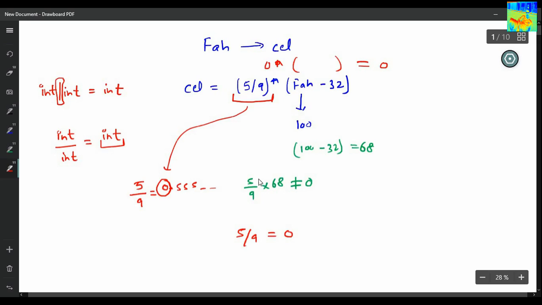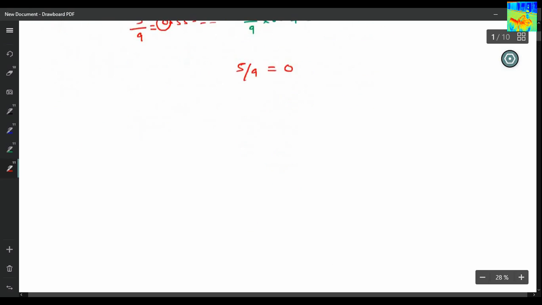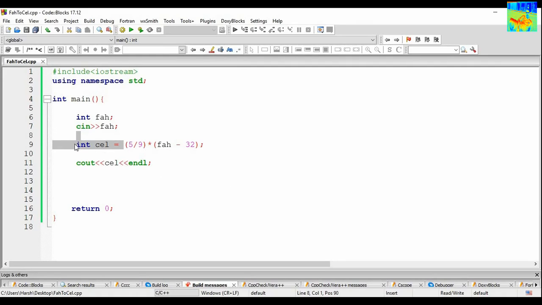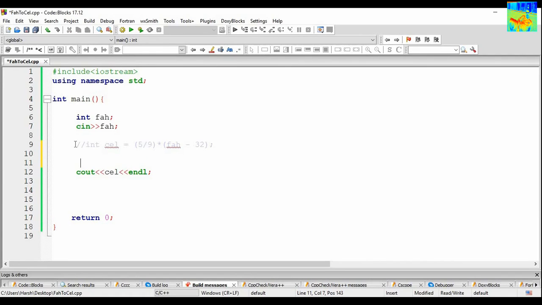I hope you understood the problem. Now how can we resolve it? First of all, this is wrong, so let's comment it out. There are many ways to correct this problem. The first way is int Celsius equals... first what we will do is multiply and then divide. So first multiply, then divide.